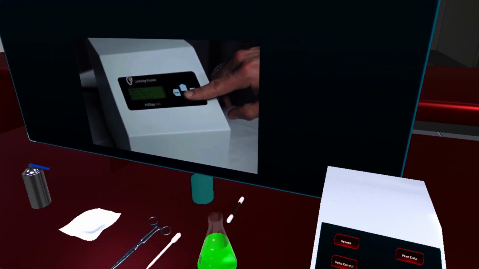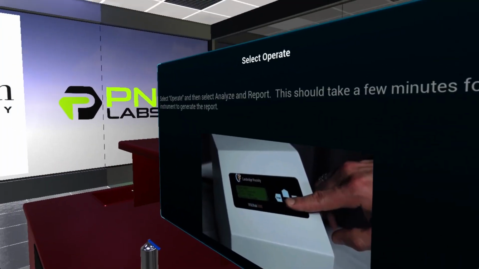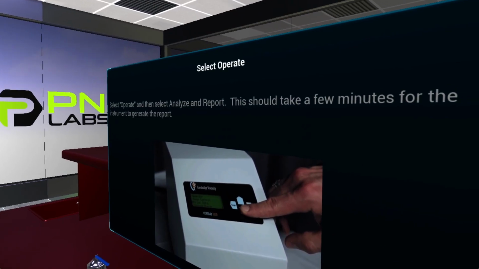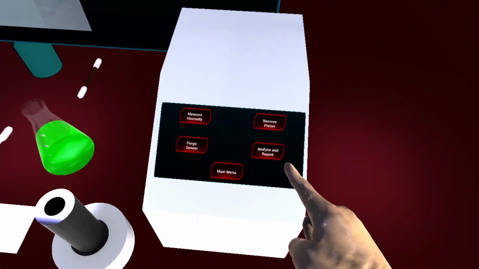From the main menu, select Choose Range and select the 25 to 500 cP, select Operate and then select Analyze and Report. This should take a few minutes for the instrument to generate the report.